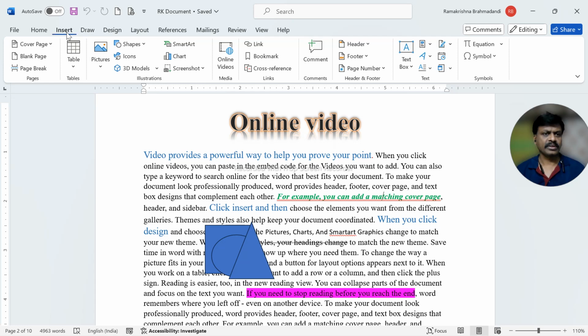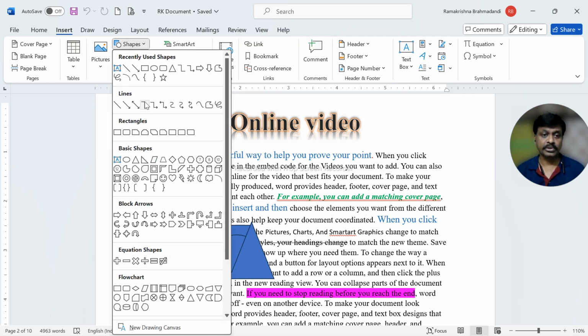So just go to the Insert tab, go to the Illustrations group and click the Shapes triangle button. In this drop down list, different types of shapes are available. The first group is the Recently Used Shapes section. These are the most frequently used shapes, and these are the different types of lines which you can draw.